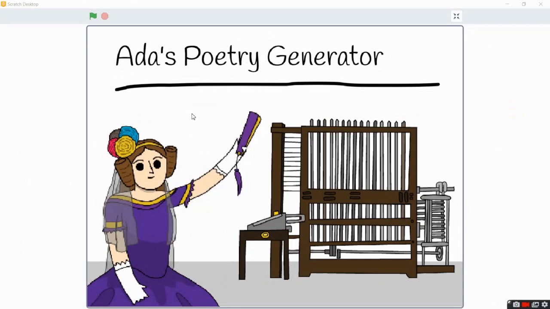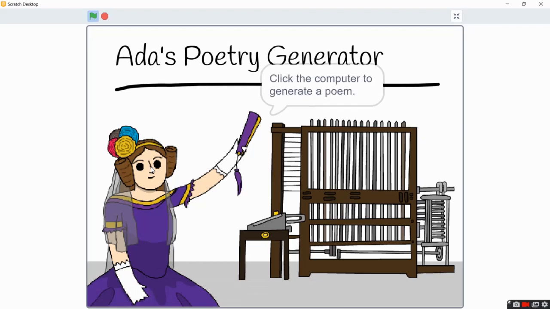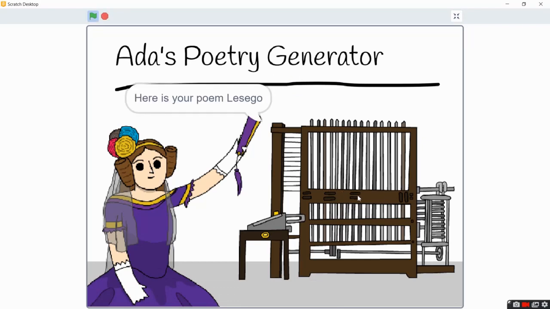So let's get started. Your game will start: you will click on Anna and she'll say, "Hi, I'm Anna, and what's your name?" You will have to type in your name and press enter. It will say, "Hi, your name." Click the computer to generate the poem. So this is the computer. If you click on it, it will say, "Here is your poem. I burp loudly by the moon. I feel happy." There we go. So that's how your code will be.